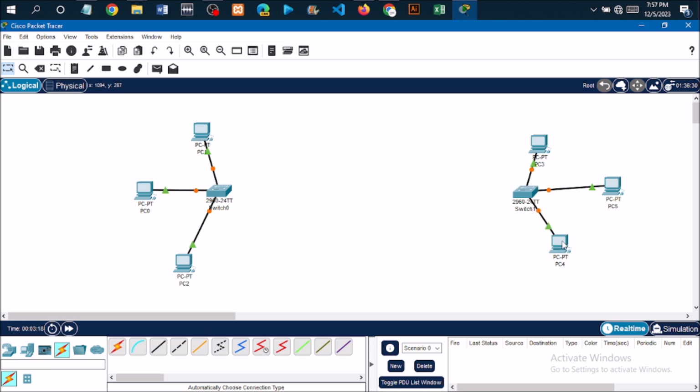Alright, so we are going to give this network a different IP arrangement. So the IP address is going to be on class C, while this one is going to be on class B. So let me use a note here to indicate the IP addresses we are going to associate to them.